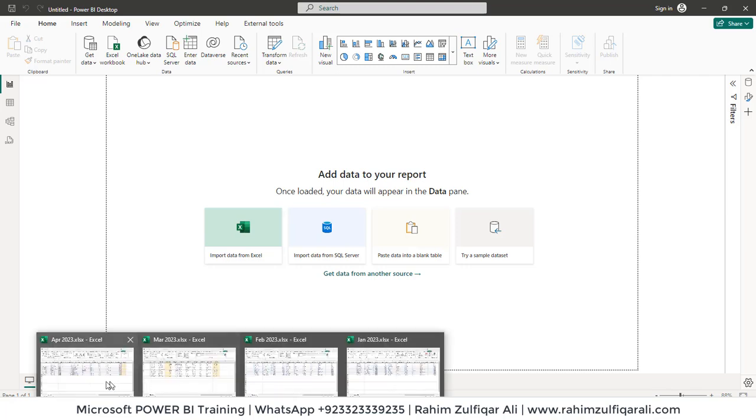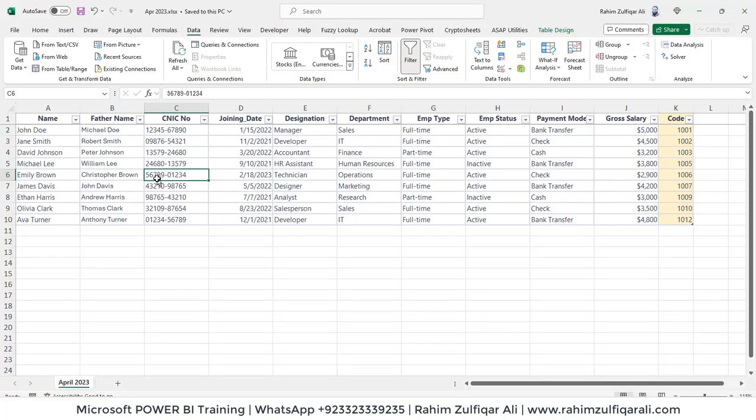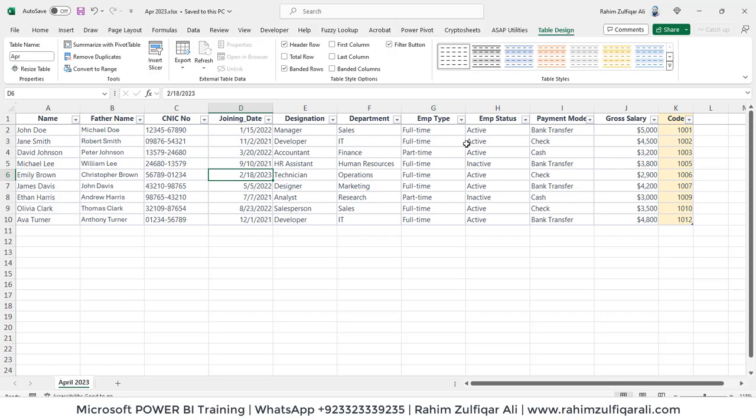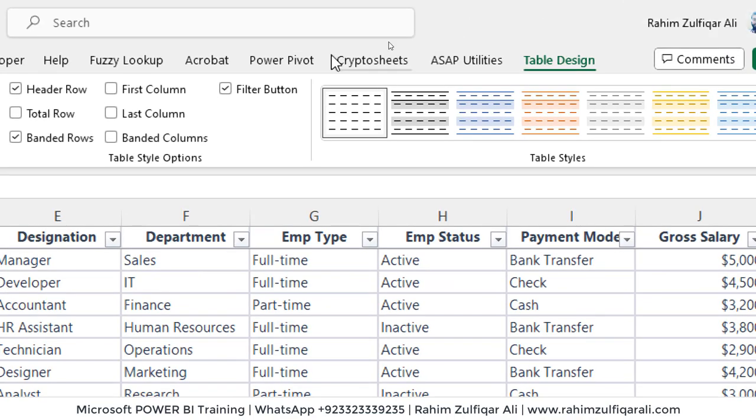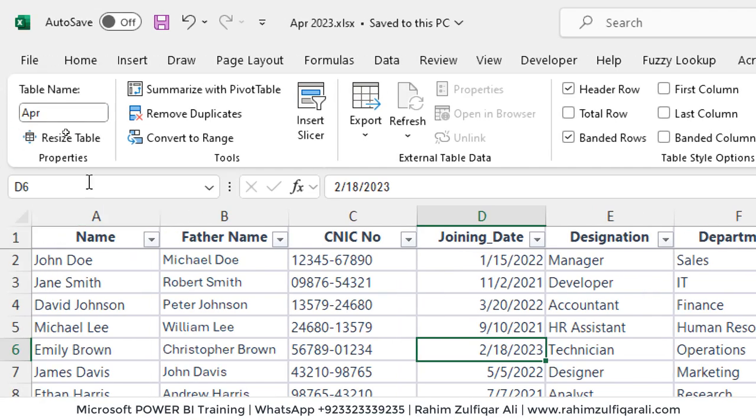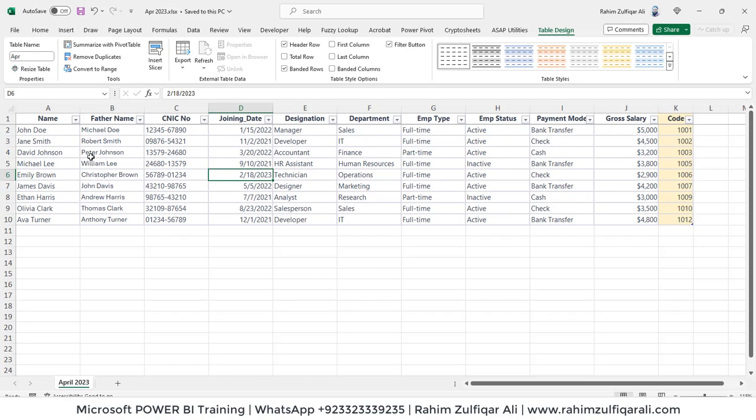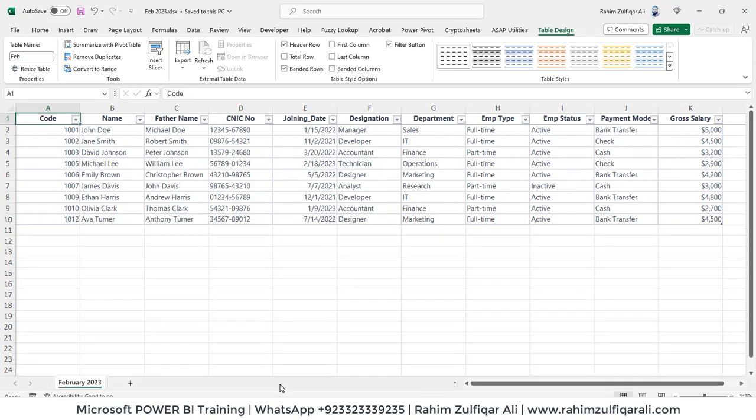One more important thing is that these four Excel files contain the payroll data, and this data has been converted into a table format, as you can see. So I can go to the Table Design tab, and I can see the name here. This is for the month of April. Similarly, the sheet name is also April 2023. Now, in case I go to the February file, the table name is changed here. This is for the month of Feb, and the sheet name is February 23.